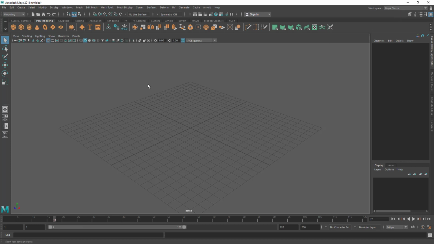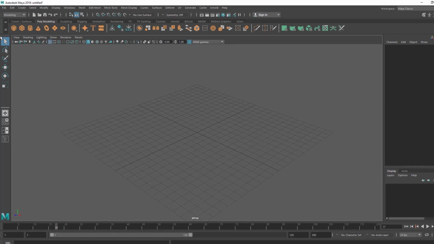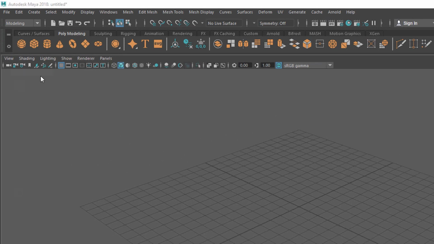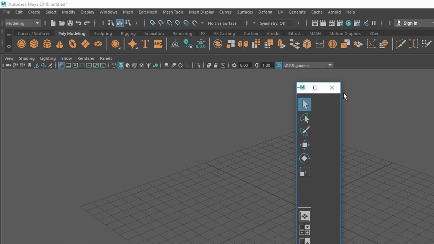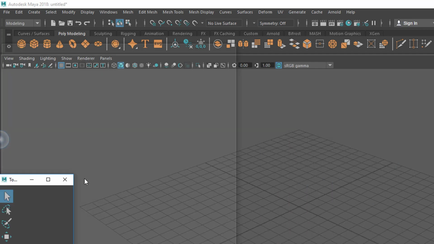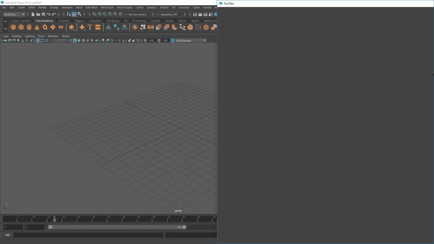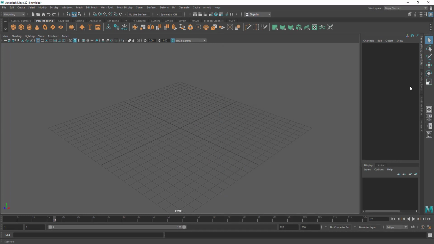Okay, let's say you have changed the interface. We can change the interface. So let's see how to change the interface. If I go to this toolbox, and go to the dotted lines of the toolbox, I can hold left mouse and drag and make it a floating window like this. So I can keep it on my second monitor, or I can keep this on the right side. There is a slot for that, you can see. So you can modify the interface.